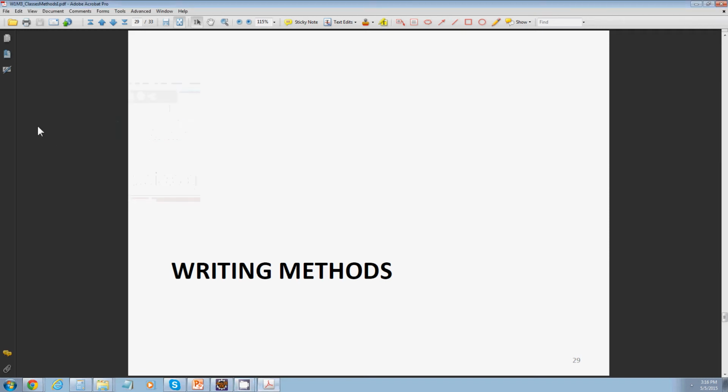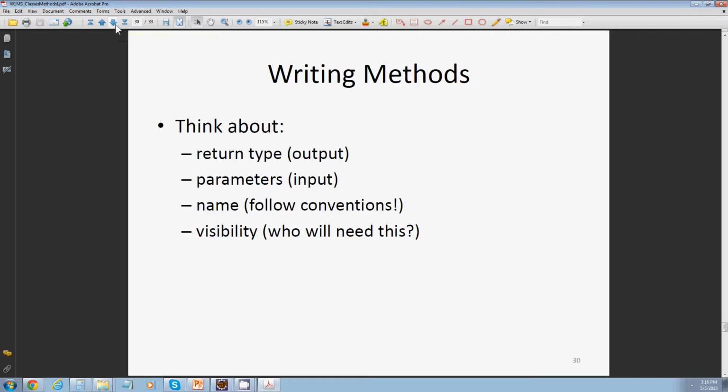So let's talk in a little bit more detail about writing methods. Before you ever think about how to implement or write the code that goes inside your method, you need to think about defining the method header, the method declaration. That really sets up how the method's going to work because it defines the inputs, the outputs, and the visibility. So you need to think about all these things.